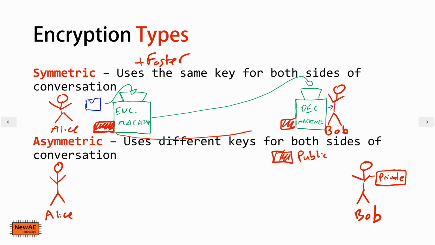Again, back to symmetric, this is the same key. With asymmetric, it's different keys. So when Alice wants to encrypt a message, she again uses her magical encryption machine here. But she doesn't have to use a key that's only known between her and Bob. In fact, what she's able to do is just take Bob's public key and plug it into the machine.